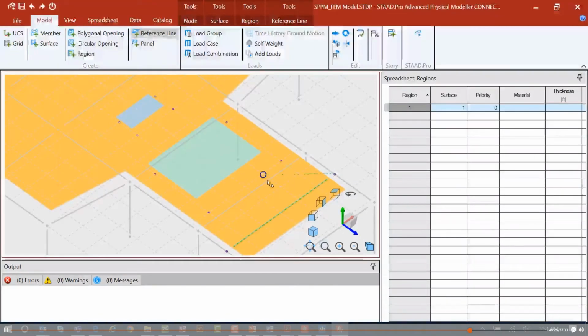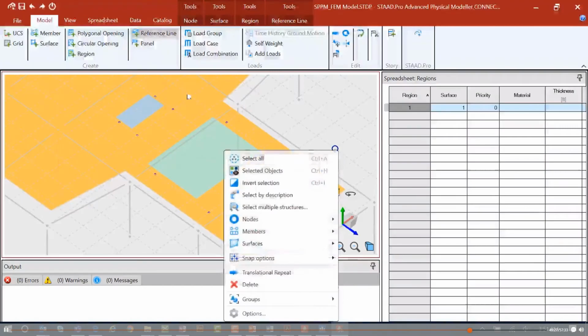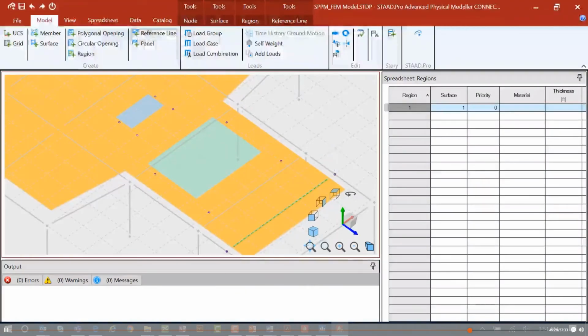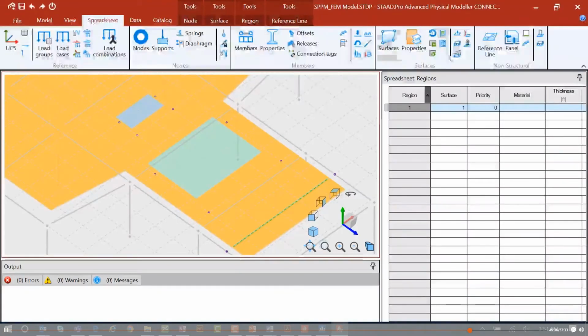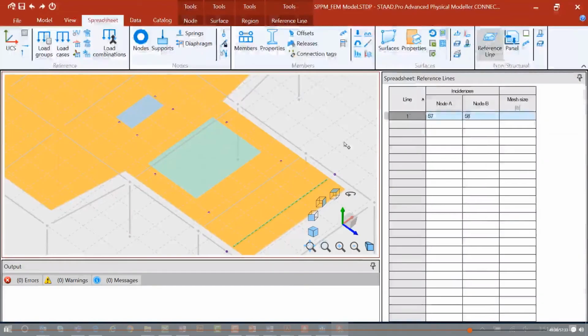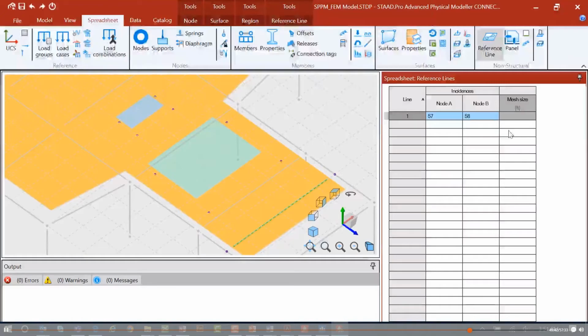I'm going to right click, just deselect that tool to basically turn it off. Again, I can go to the View or the Spreadsheet tab in the ribbon toolbar and then go to the reference line area. And again, I can control the mesh size along that reference line.